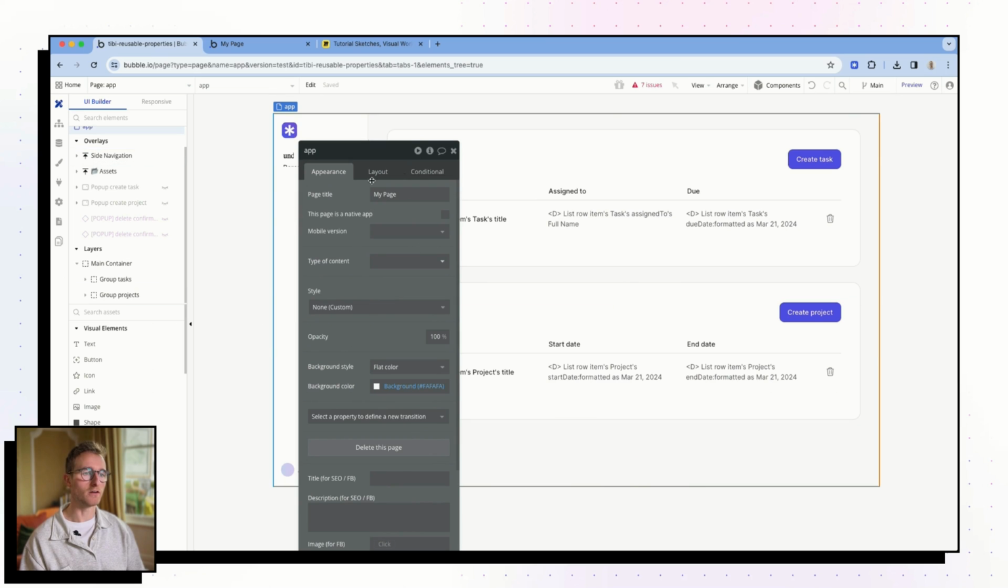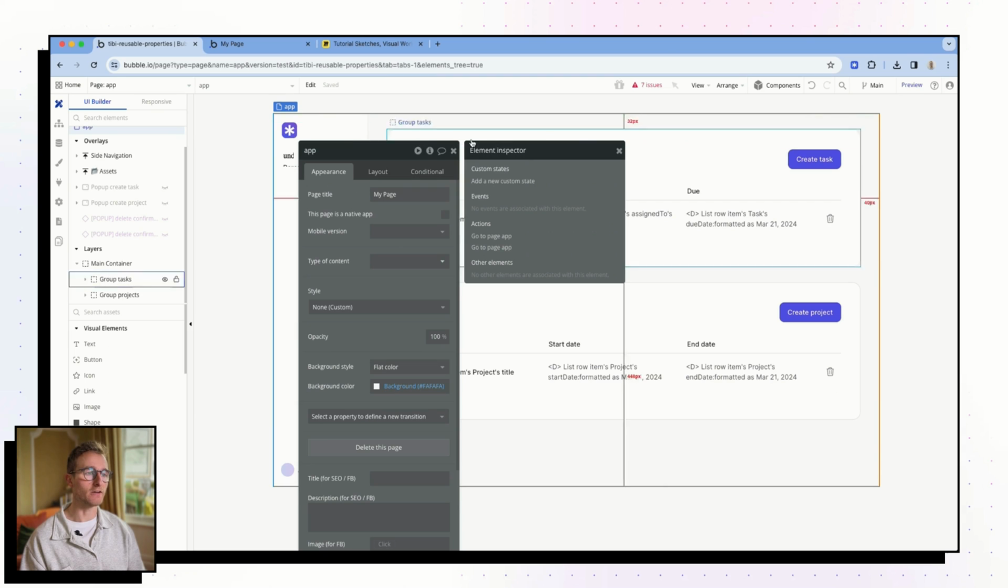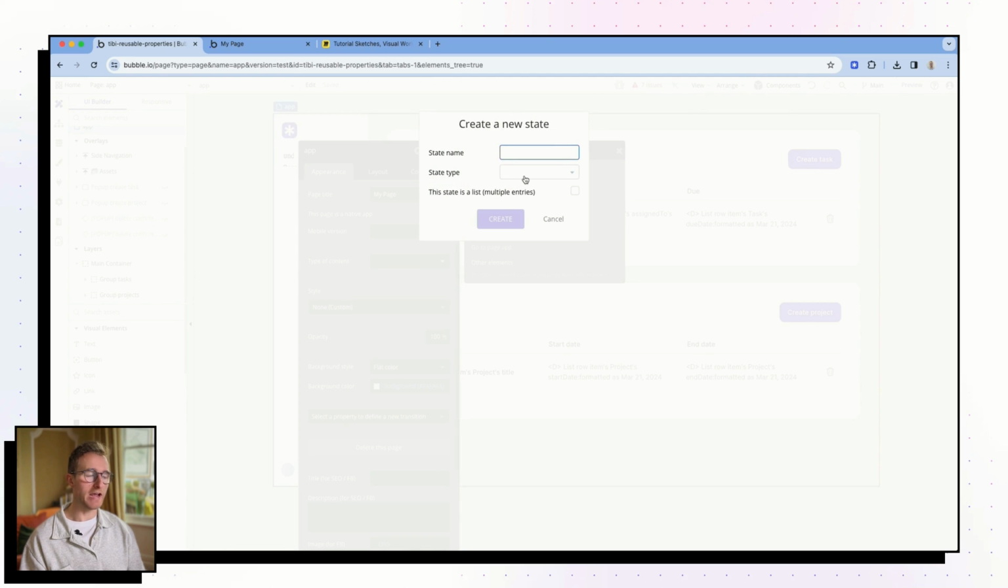If you're copying along, you want to be able to store what is being deleted somewhere on the page so that you can pass it to the pop-up, okay? So we're going to click here on this little eye icon on the page, and we're going to add a new custom state, and we'll call this the selected, or actually probably better would be the active task, which is of type task. And we'll create another one for the active project.